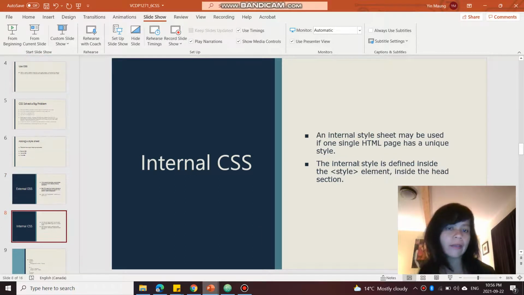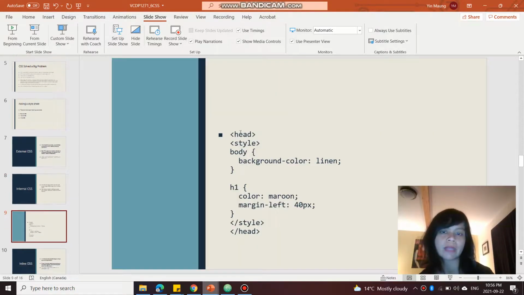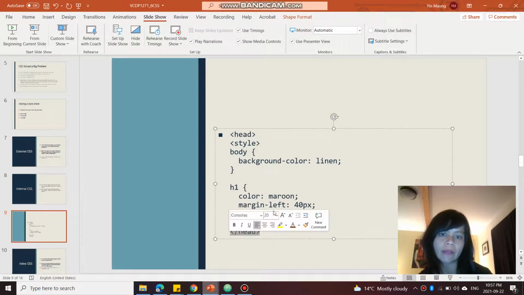You can also have an internal CSS. An internal style sheet may be used if one single HTML page has a unique style. Let's say maybe the home page is going to look different than all the other pages. So the internal style sheet is defined inside of a style element inside the head section. So you can have something that looks like this. In the head section, you would have this style.